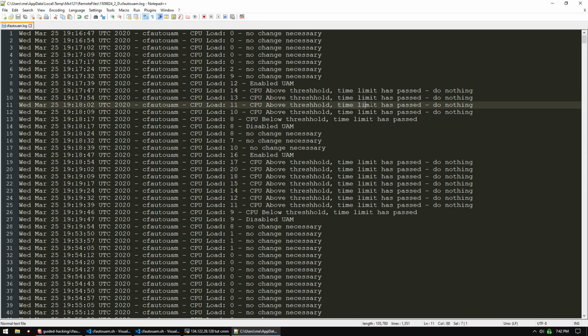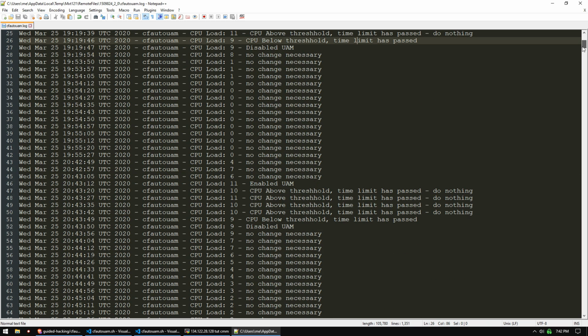We also have a time limit before we re-enable regular mode, because we don't want to take down our protection just for them to DDoS again 10 seconds later. So we have a 10-minute limit on that. After that time limit has passed, the CPU load has been detected below threshold, and the time limit has passed, UAM is disabled again, and then we go back into our waiting mode. Then the threshold was met again, we re-enable, we're waiting, and then we disable. And so that's what the log looks like over time.